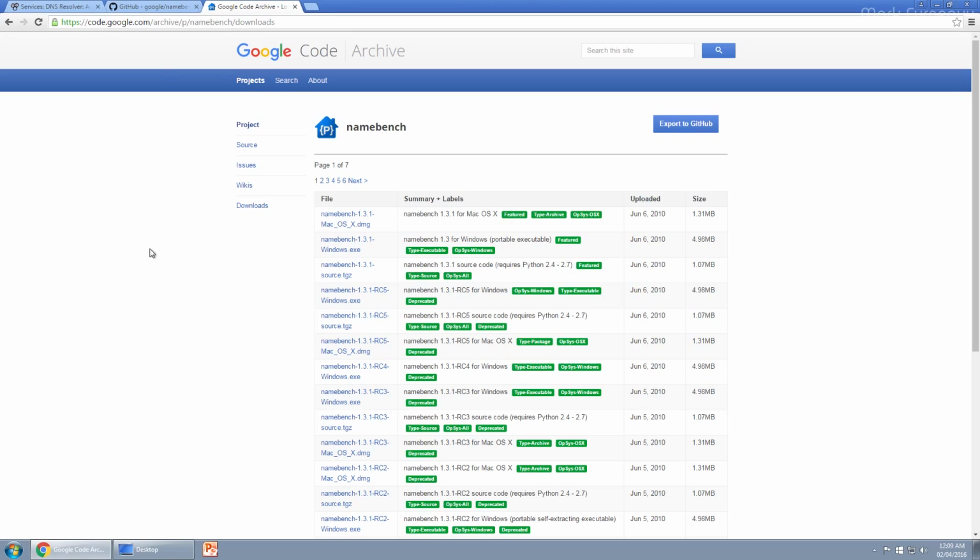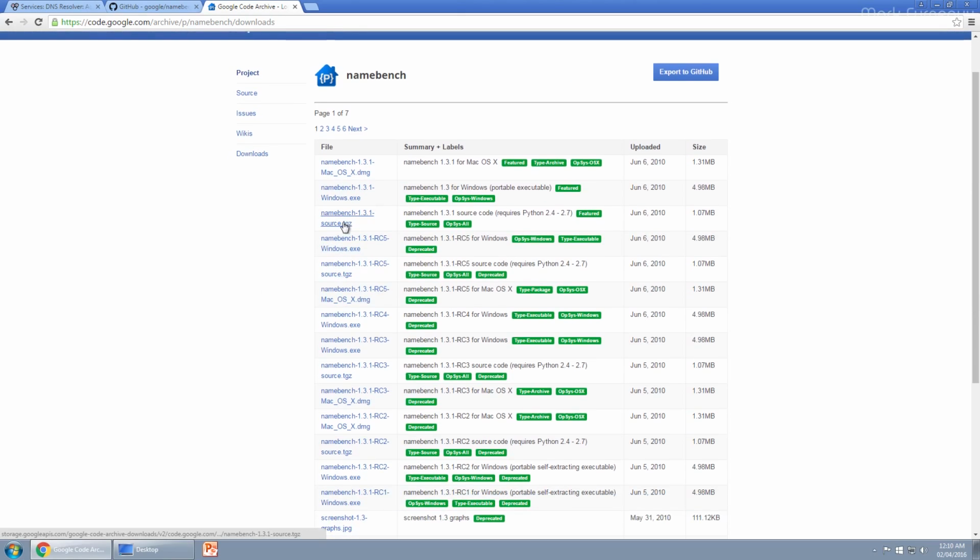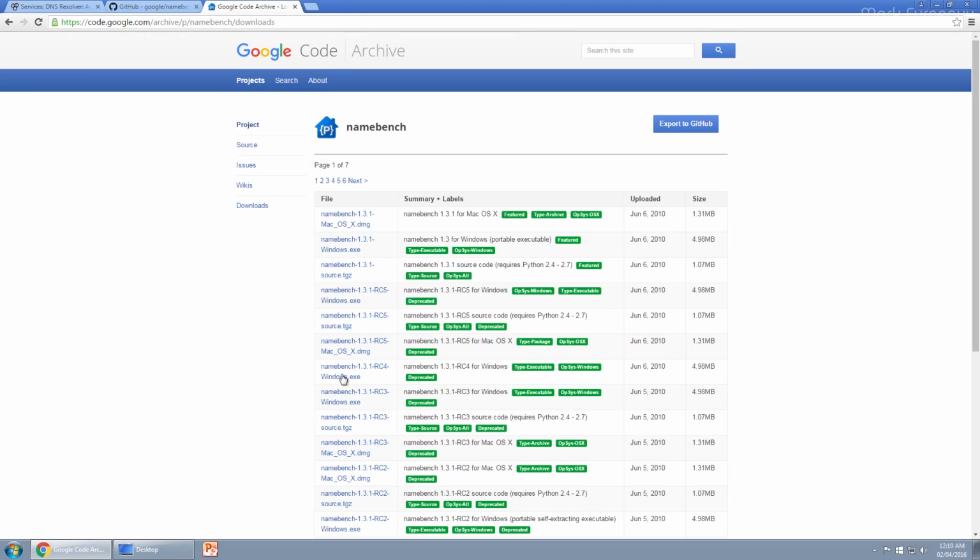Of course, this will eventually be taken down, but you can still download the source code, the Windows executable, a Mac DMG, as well as the source code, which is pretty much for Linux primarily. If you're running Linux, you generally don't need this. Namebench is an archaic piece of software, and it's available in pretty much all standard repositories. So if you're on Ubuntu, for example, you can just do apt-get install namebench, and you'll get the 1.3 release.